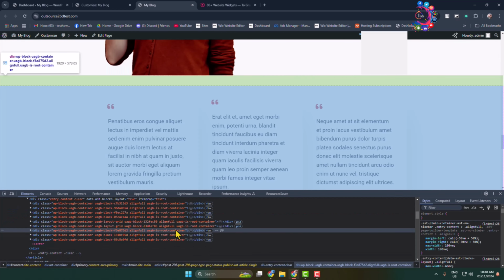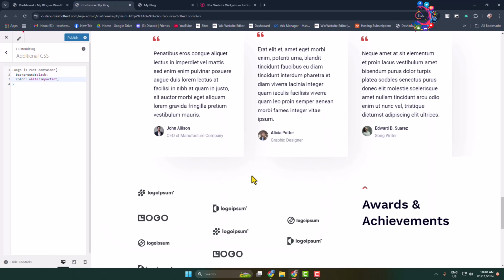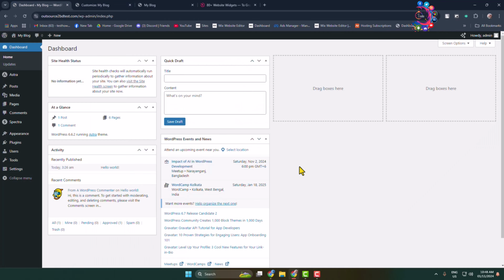And sometimes it's very risky to change your WordPress website color, background color using the CSS code. So it's a complicated and risky way. Now I will show you how to change your WordPress website color to dark mode.